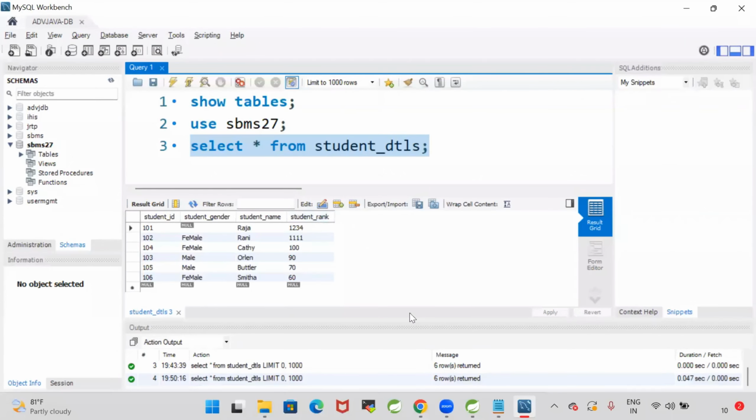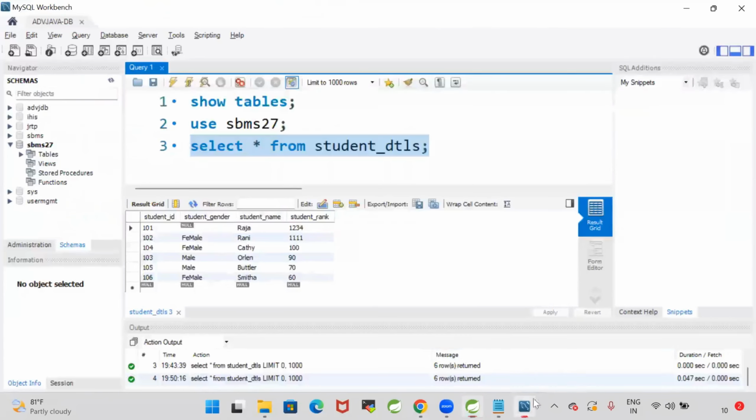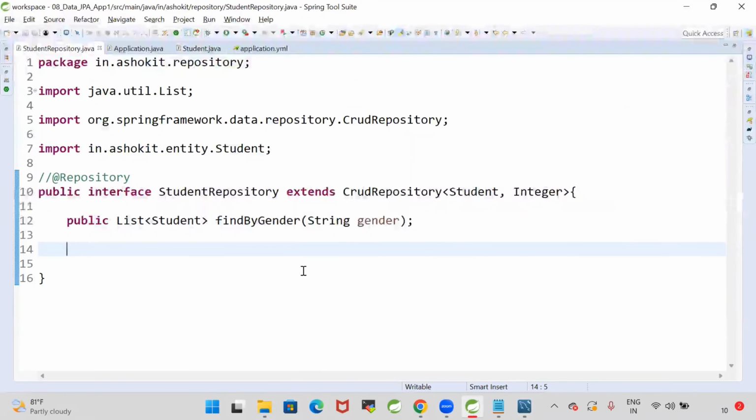Are you getting my point? Now, I want to identify the students whose rank is above 100. So above 100, multiple students can be available. All right, let me do that.